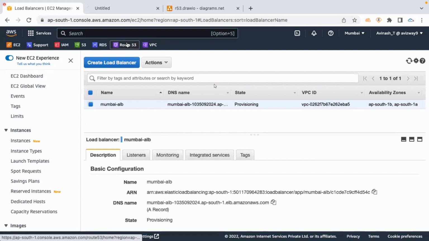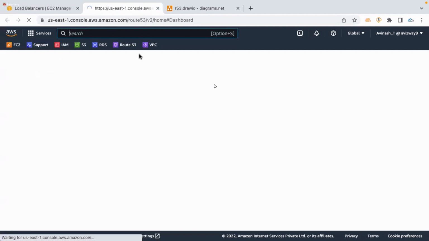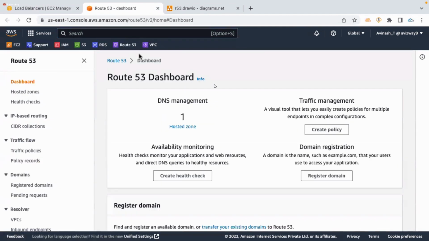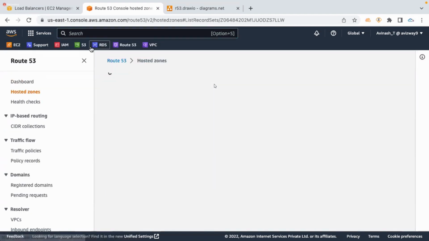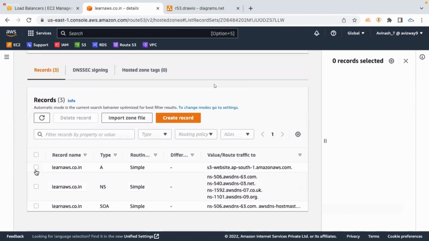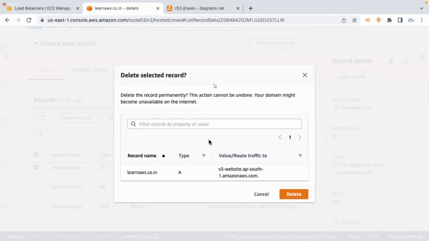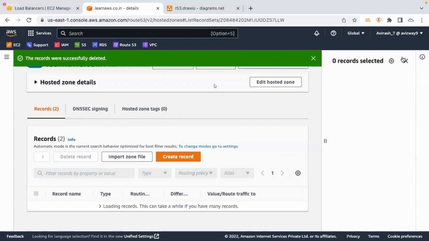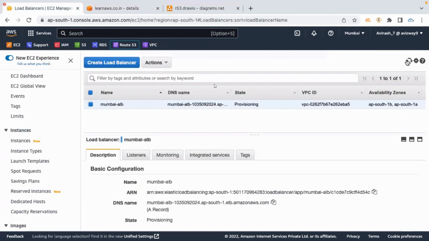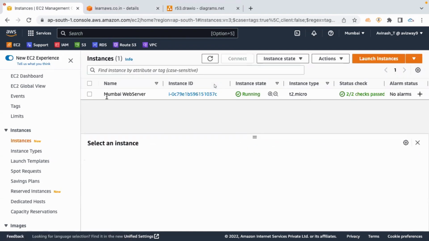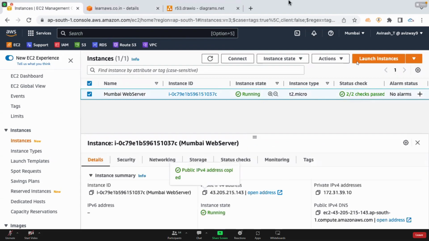So meanwhile, let's go to Route 53. Here I'm in Route 53. It's a global resource. So go to hosted zones. This is a hosted zone we have. It has 3 records, and that S3 bucket one is still available. Okay, let me delete that. All right, so now this load balancer, is it ready? It's still provisioning. Meanwhile, let's test this instance output first.